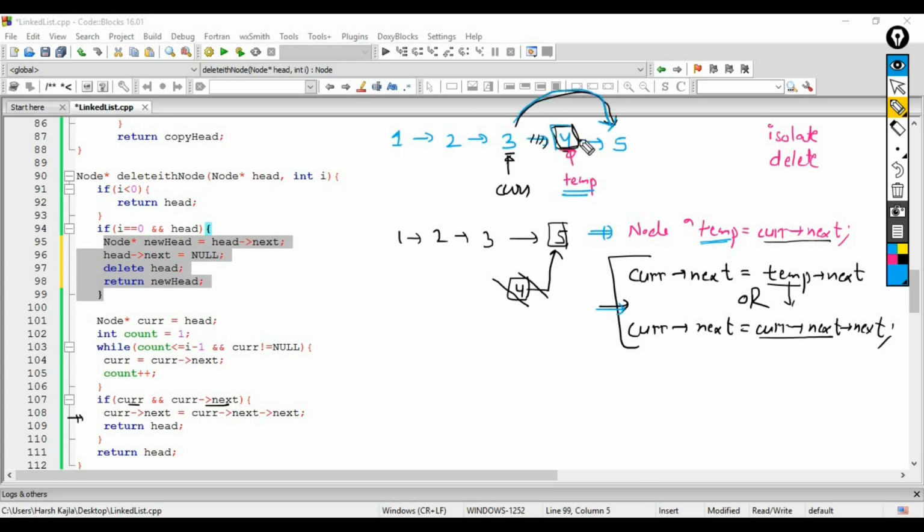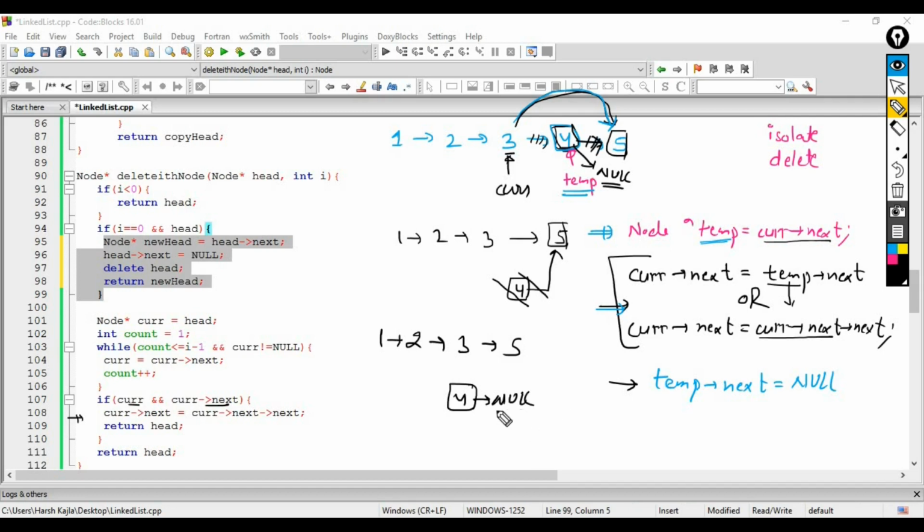Now at this step we are making this connection. Now it's time to isolate this node. For isolating the node, I will write temp arrow next is null. Temp was pointing towards node 5. Now after this step, temp is not pointing towards node 5, in fact it is pointing towards null. So what is my linked list now? 1, 2, 3 and 5, and we have a node 4 pointing towards null. This is your node 4 and the next is null. So now this node has been isolated.